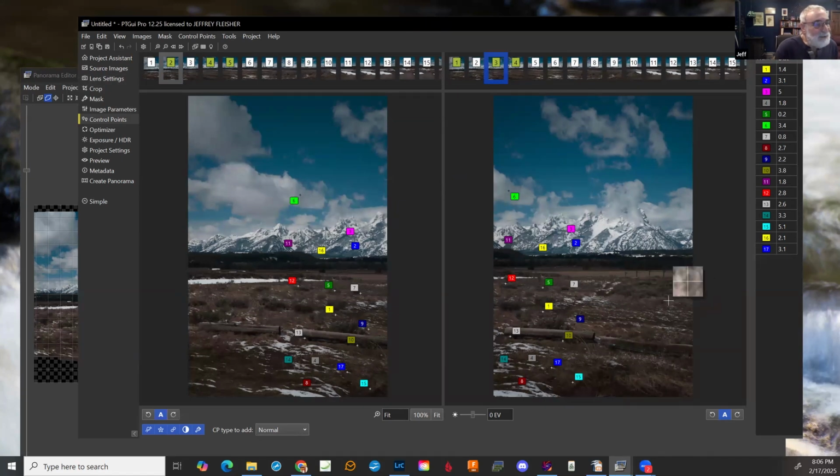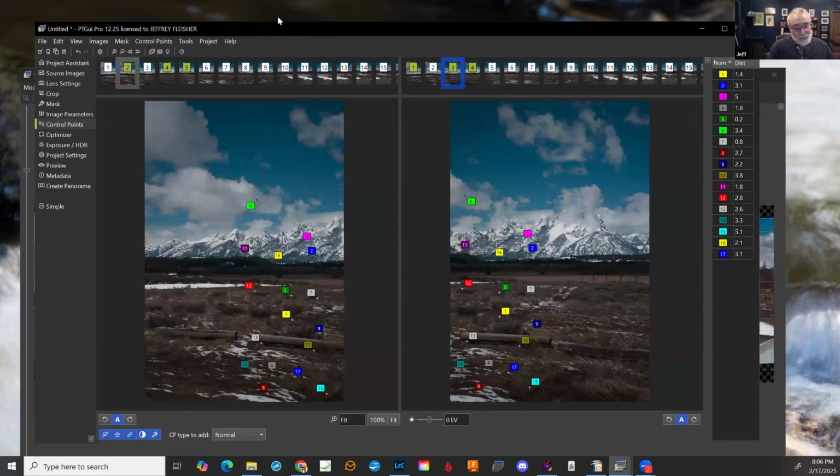So as you can see, it's a very powerful and very fast program. But unfortunately, it's also an expensive program. It is a few hundred dollars to purchase if you want to own it outright. So anyway, that's panorama. Probably more than you ever wanted to know about panoramas. So any questions?